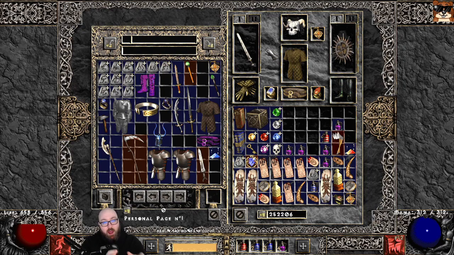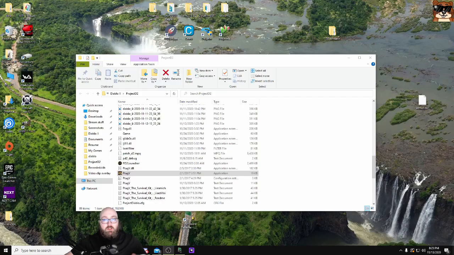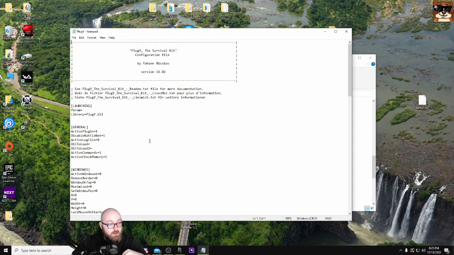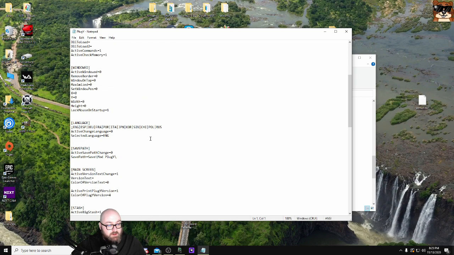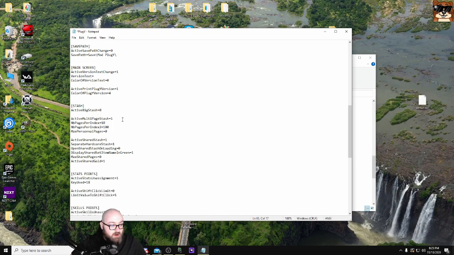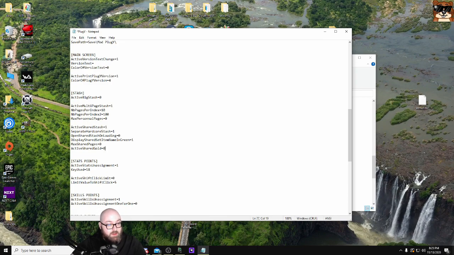Okay guys, now once you have PlugY installed, you're gonna notice that your stash is a lot smaller, right? It's not the actual Project Diablo 2 stash. There is a fix for that, so let's get into that. We're going to navigate to your Project Diablo 2 folder where we installed PlugY, and you're gonna navigate to this file right here, your PlugY.ini file. Let's open that up. You're gonna find where it says active big stash, and you're going to set that to 0. You're also going to scroll down to where it says active share gold, and we're also going to make that 0.